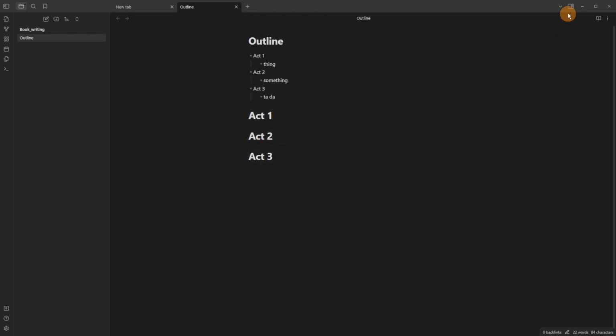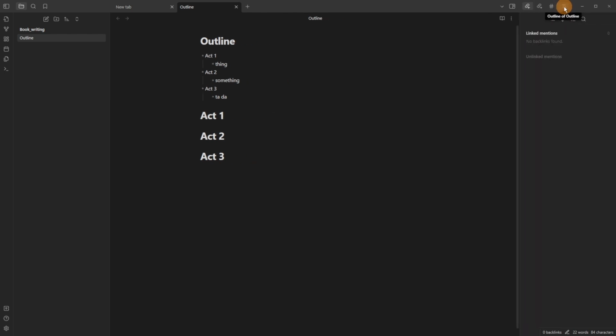Then go over to the right side and open up the right sidebar, so expand that, and then at the top you can see outline of outline. That's the outline of the outline file, and you can see there's the 3 headings that we've added, and when I click on it, it takes me to that heading. So this is like a table of contents that works for each file.